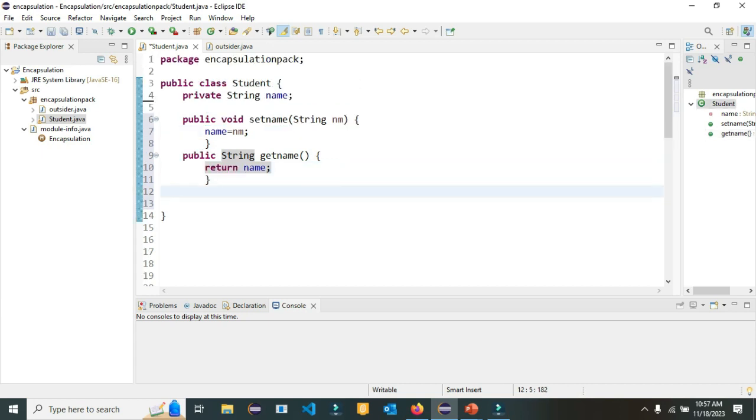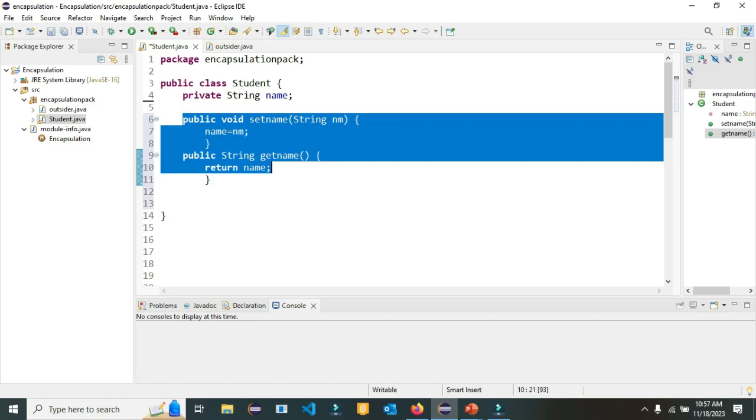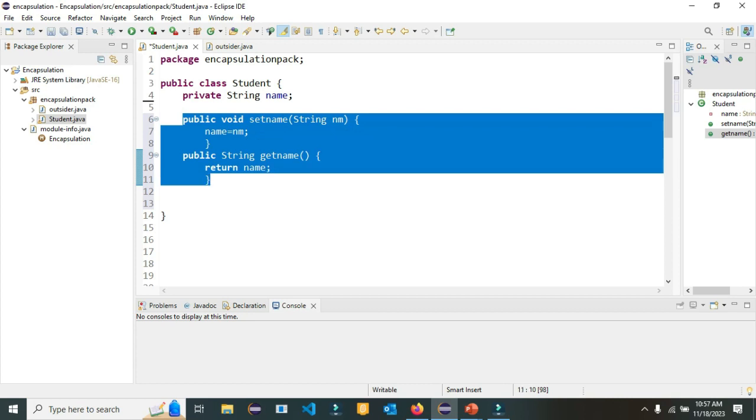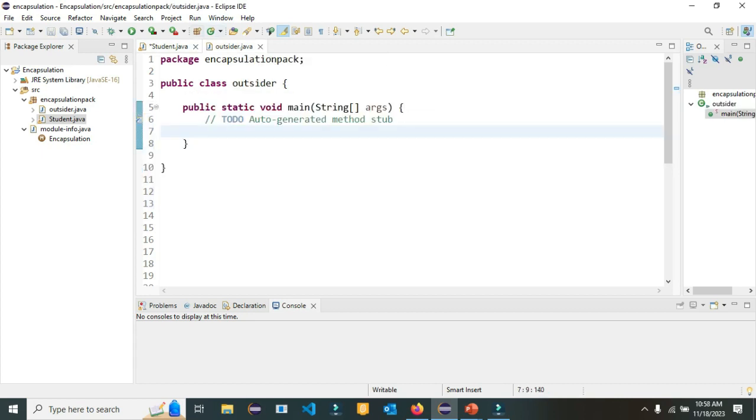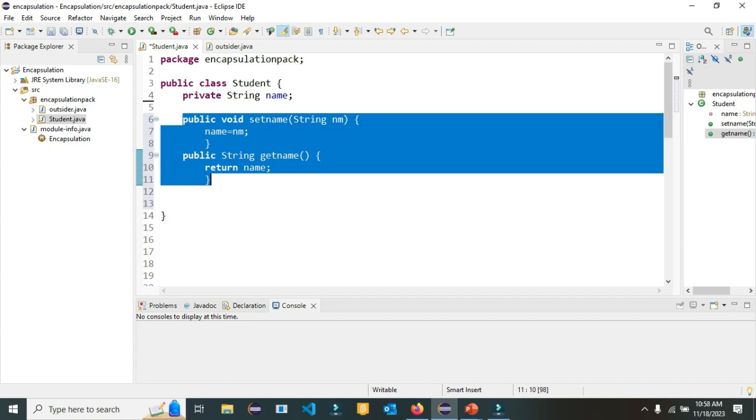By doing it like this, we protect the name variable from being accessed by the outsider class. However, we control the access or the changing of the value by providing setter and getter methods. Therefore, the setter and getter methods have to be declared as public. Now, the outsider will be able to access the variable name as well as set the variable name.